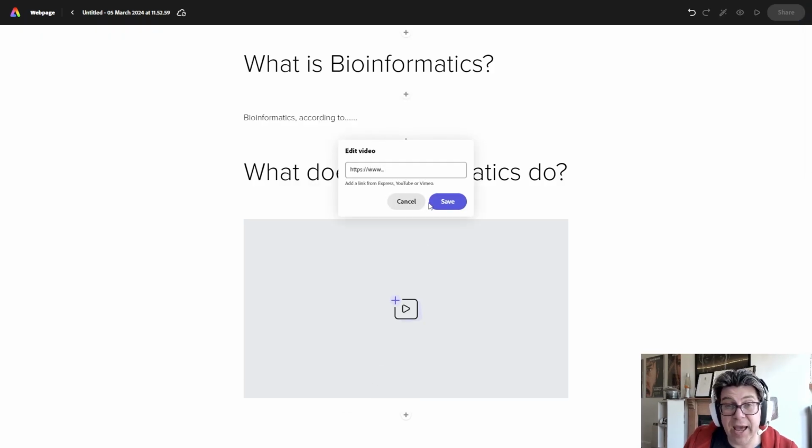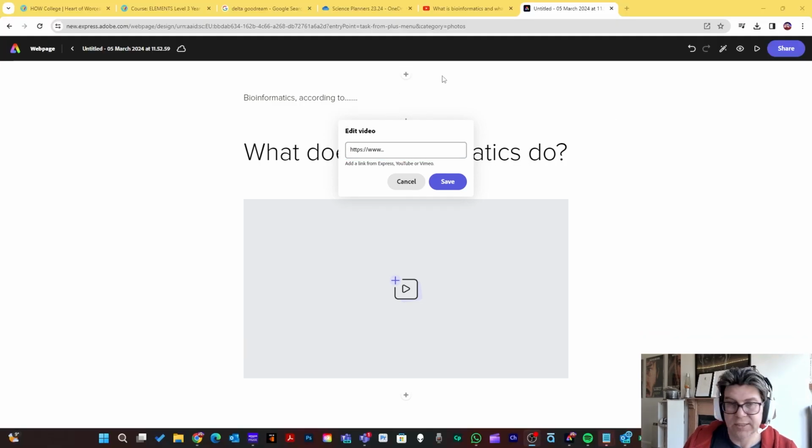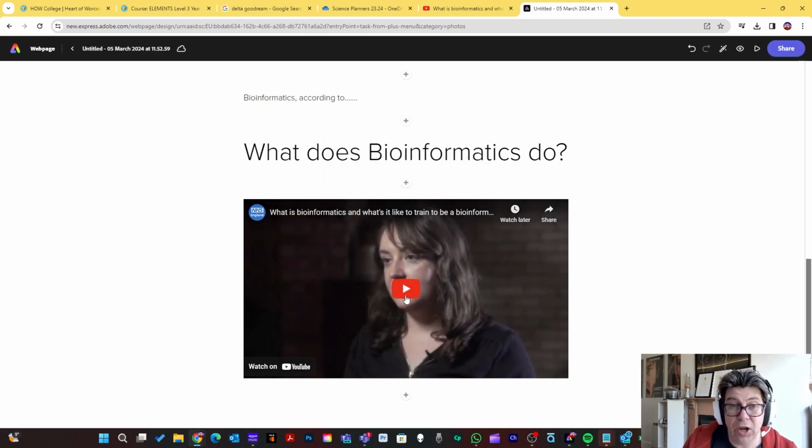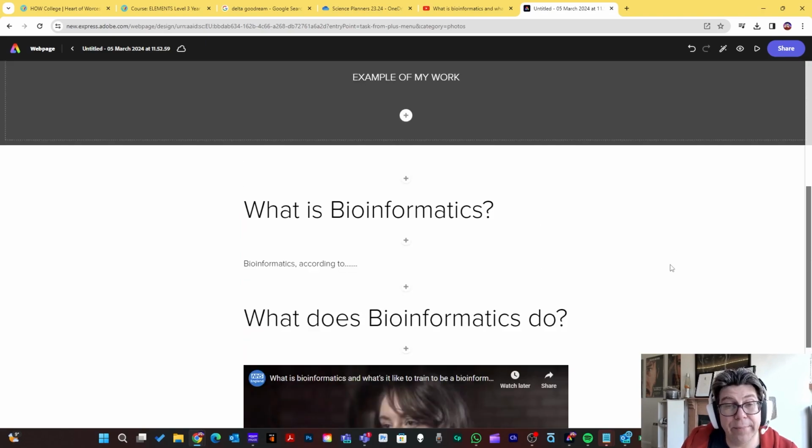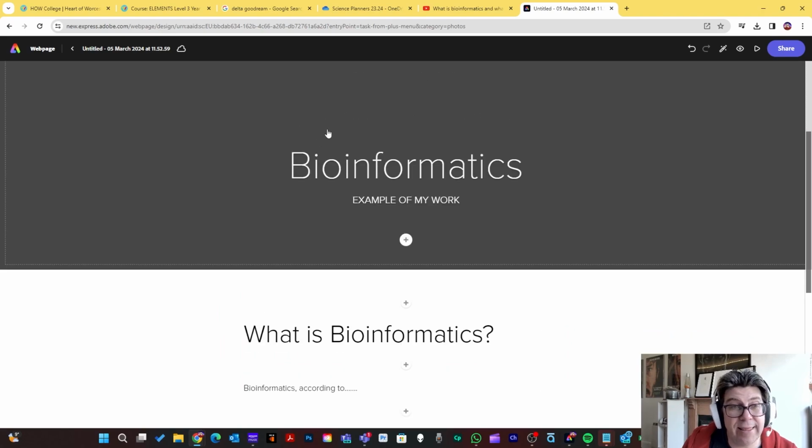You can click that and you can put a link into a YouTube video, and then it will have the YouTube video. So I'm just going to pause this whilst I find a YouTube video. So I found a video, so I found the link, put the link in there, click save, and with any luck, there you go. What is bioinformatics? It won't play it straight away. So there you go, you've got a website, and you can change anything you want here.